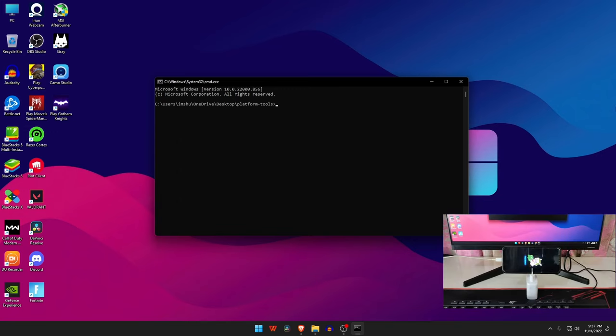Let's check whether our device is successfully connected with our PC or not. For that, type fastboot space devices command in the command window and hit the enter key. As soon as you press the enter key, you will see a message saying list of devices attached along with random numbers. This will confirm that our device is successfully connected to the PC.